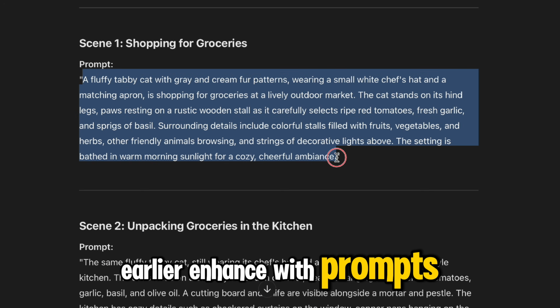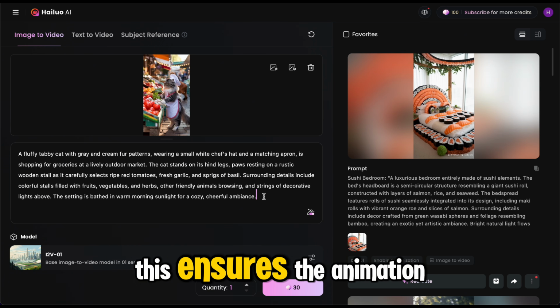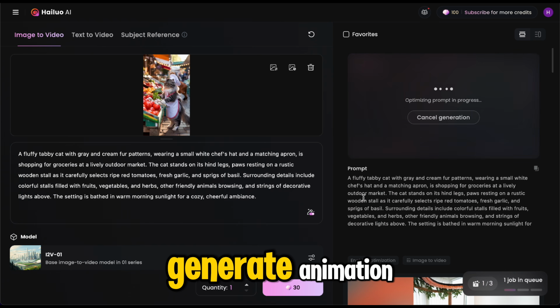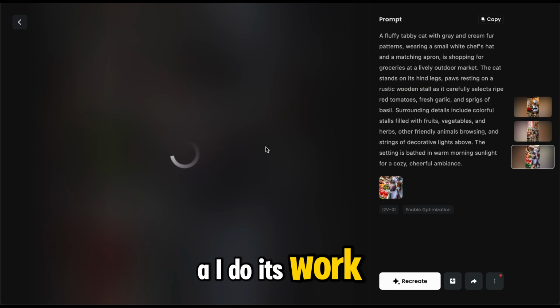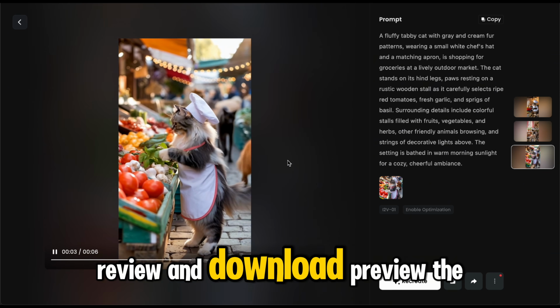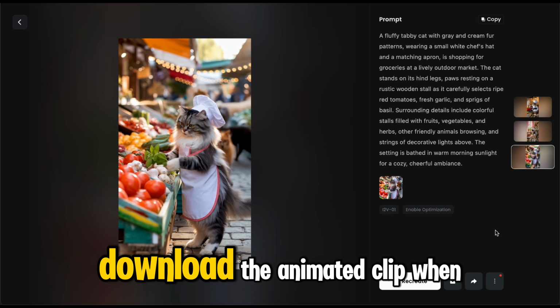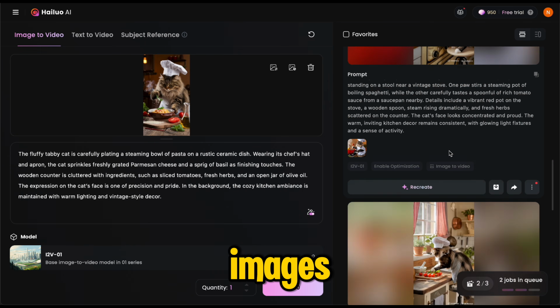Enhance with prompts. Paste the same prompt you used to generate the image. This ensures the animation stays true to the original concept. Generate animation. Click Generate and let the AI do its work. In a few moments, you'll have a fully animated scene. Review and download. Preview the video to ensure it matches your expectations. Download the animated clip when you're satisfied. Repeat this for all your images.